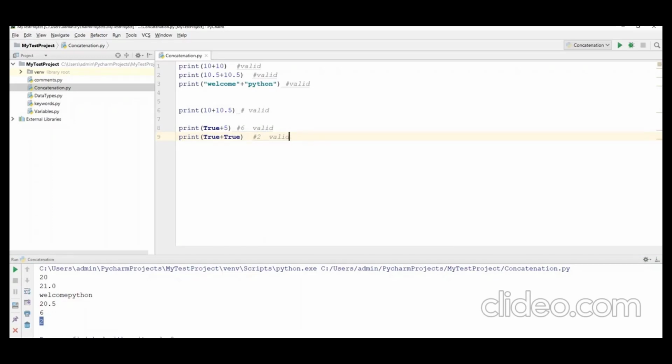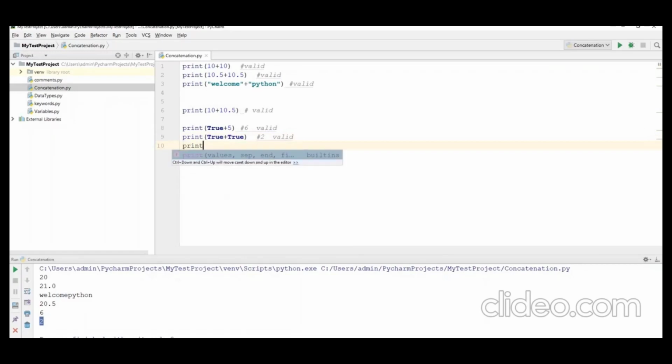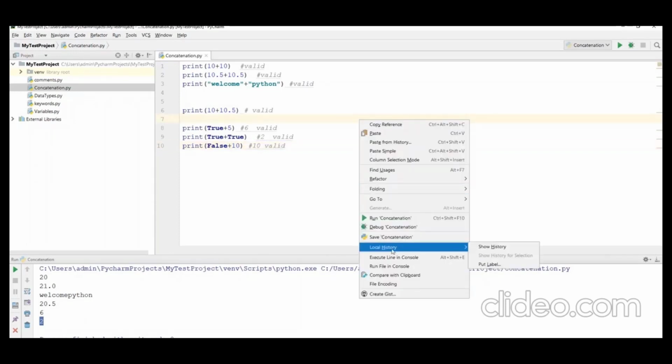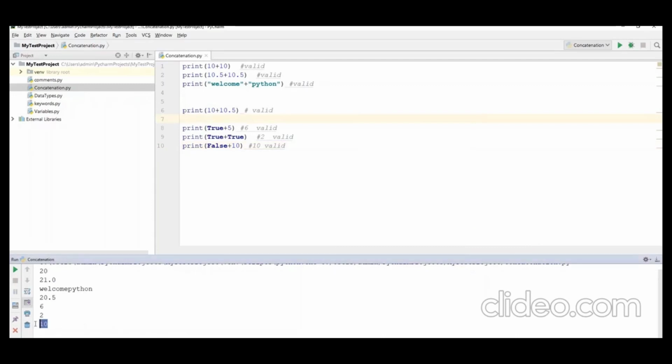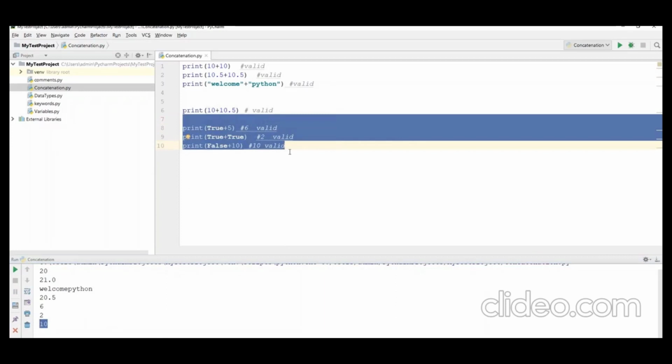Okay, so this is again a valid statement. Now I will write one more thing. Let's say print, false plus 10. So what will this return now? False means 0, and 0 plus 10 is 10 only, right? So it will return 10, and it is also still valid. Now run this code. Now we can see 10 here. So these are all valid statements.